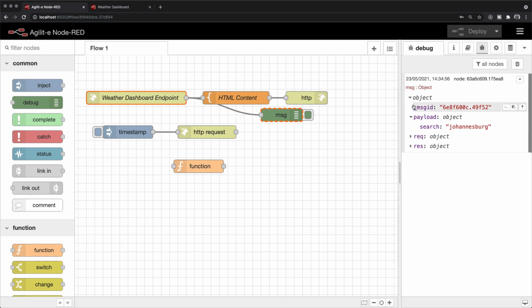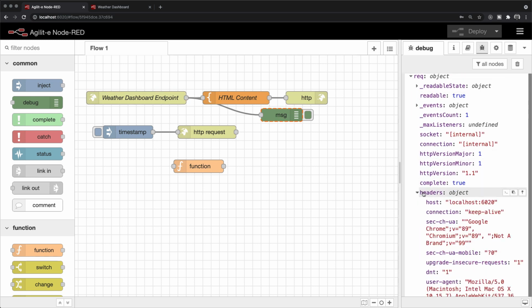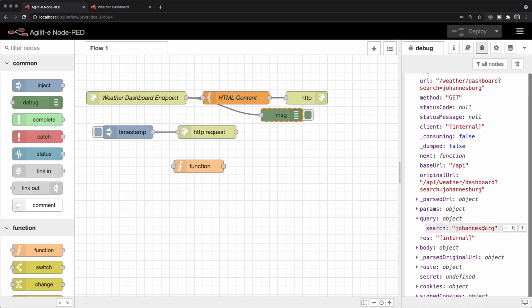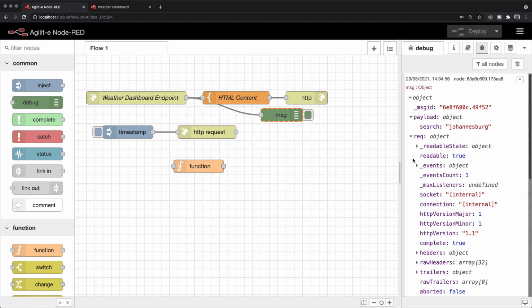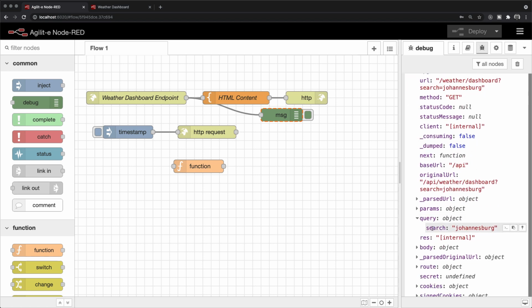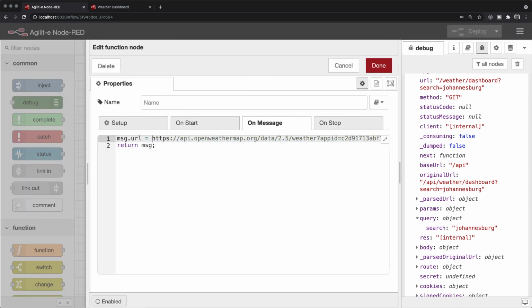So if I go back to what was printed out over here and expand request, I can see there's headers. Okay, so there's header information that came through. There's query, and there's our search term that came through. I usually do my best to stay away from message.payload because it is a temporary facility, and I want to make use of this permanently for this entire flow. So I'm rather going to reference request.query.search. If I now click on this function node, let's change this to a template string.